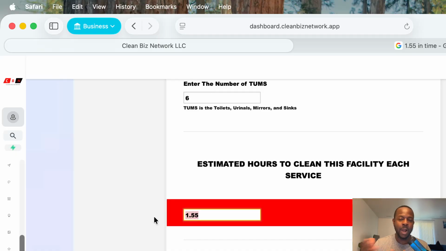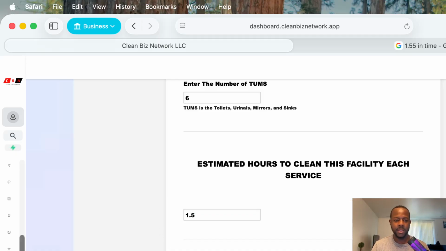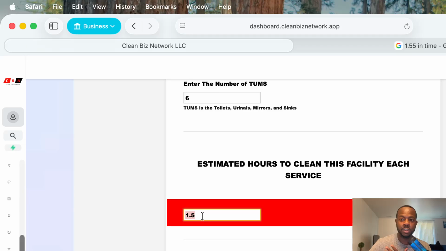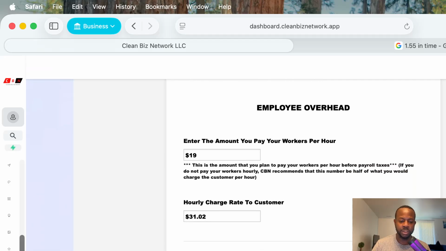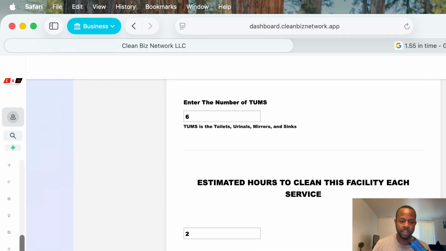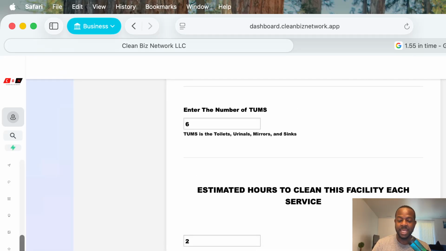So if you think an hour and a half, you just put 1.5 hours. That's it. If you think the building we just saw in a picture will take 2 hours, you put 2 hours. And the numbers will start changing towards the bottom here. So that's how you do it if you don't know the square footage or how big it is. You take all the best notes you can so you can figure out how long it will take one person to clean this building.